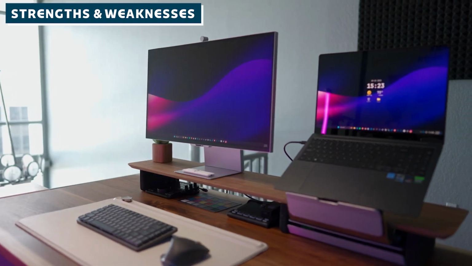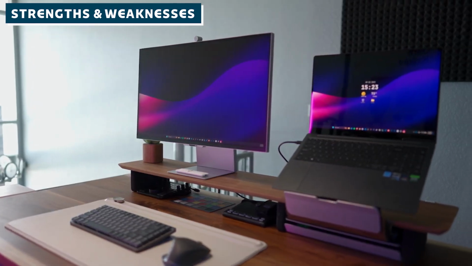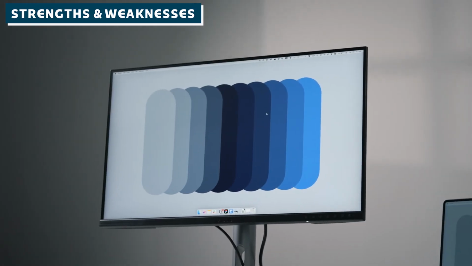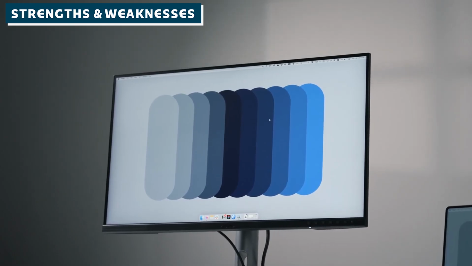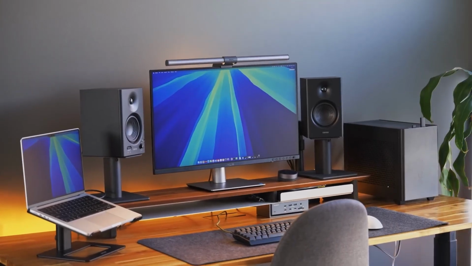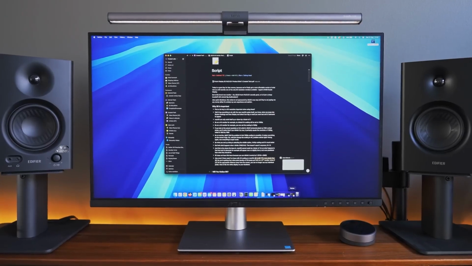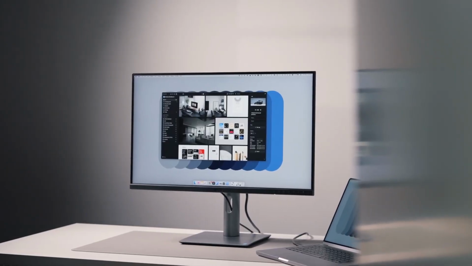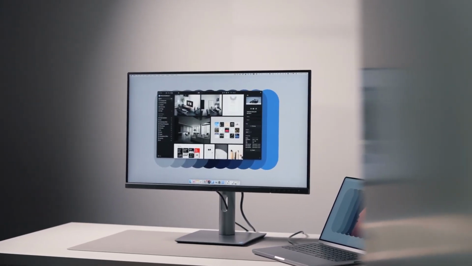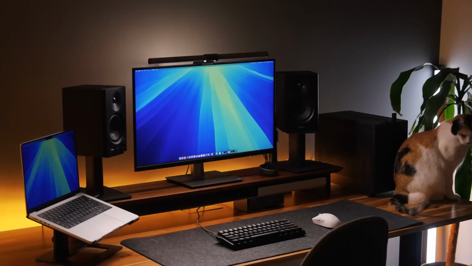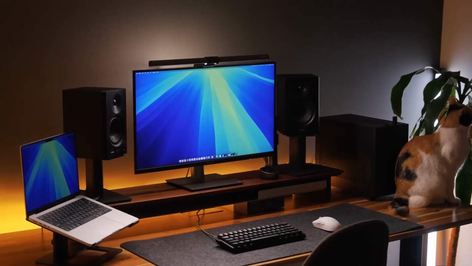So which one should you choose? If you're a creative professional, photographer, video editor, or designer who needs absolute accuracy and pro tools, the ASUS ProArt PA27JCV is the better choice. Its factory calibration, wide color gamut, and professional connectivity options make it a true workhorse for studio setups.